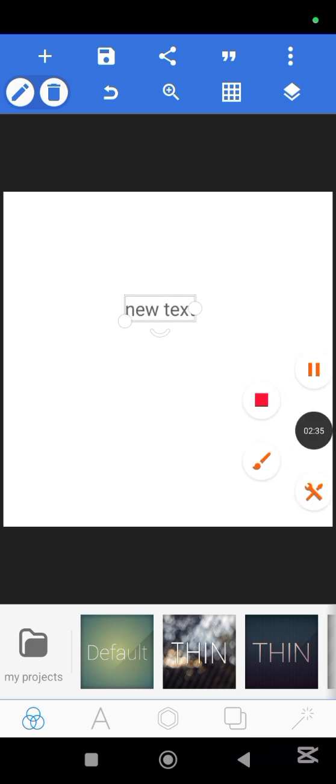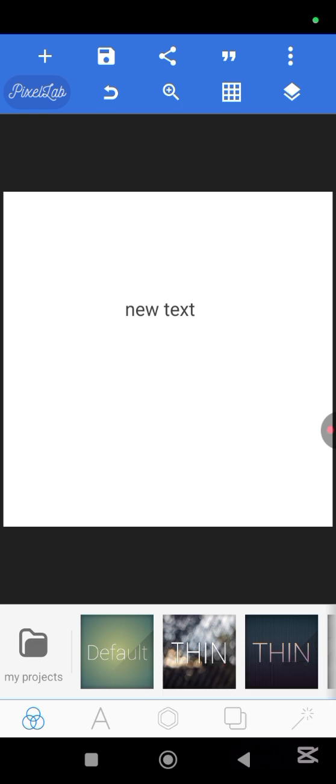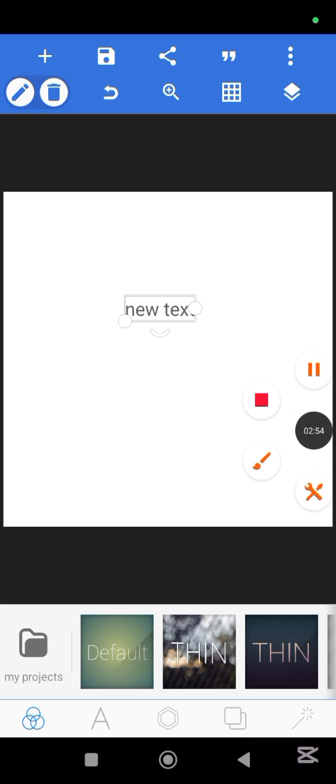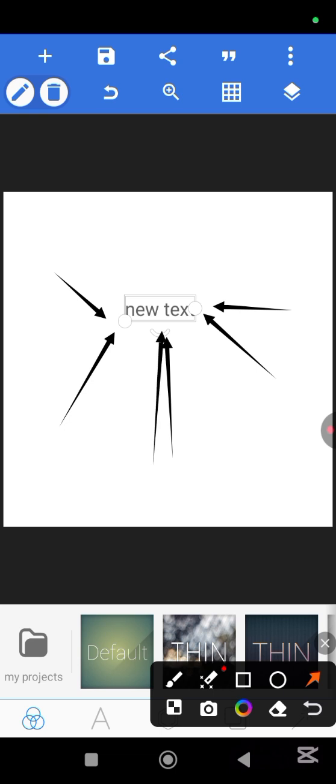Now you would notice that this particular text has like 3 controls. We have one right here, we have another one right here, and another one right here. Now you see this particular one at the edge here. This one is the one we use to increase the scale of the text. This one is the one we use to stretch it, and this one is the one we use to rotate.